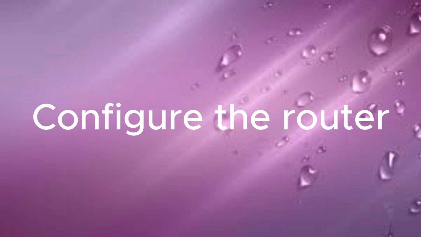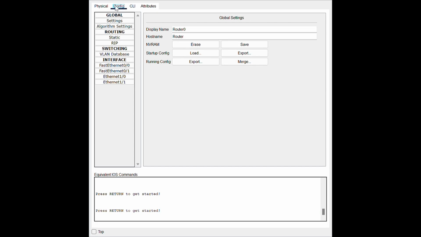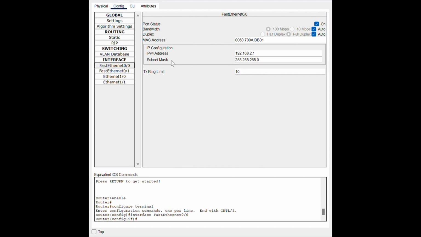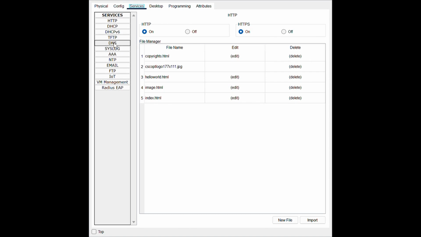Next, let's configure the router. To do this, let's click the router and go to Config and set the IP address that can be assigned to the default gateway of the network, which is typically the router. The router acts as the gateway that connects the local network to the internet and allows devices within the network to communicate with devices outside the network.